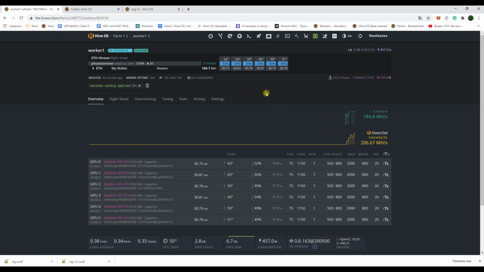AutoFan will always save your GPU in the event of a malfunction and will send you a notification that a failure has occurred on the GPU fan and your GPU is overheating.